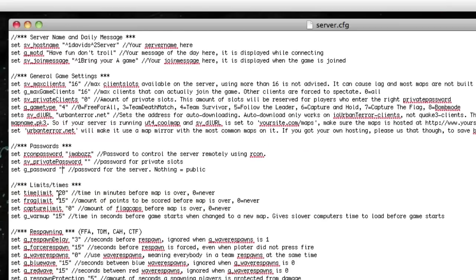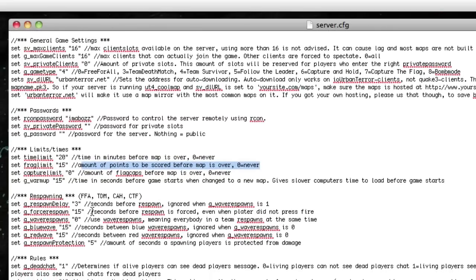Your time limits. Time limit, of course, is time in minutes before the map is over. If you notice, for every little thing that you have here, like set time limit 20, right next to it you have a comment explaining what its function is. For example, frag limit 15, amount of points to be scored before map is over, 0 equals never. Or capture limit.